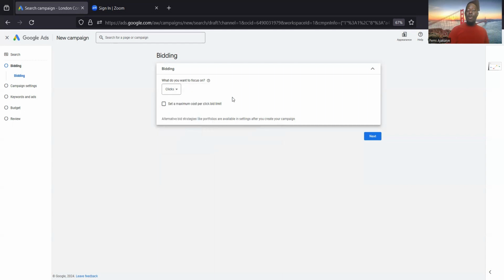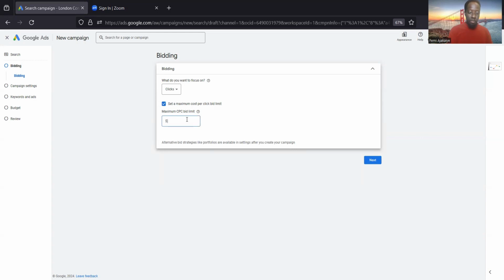When I choose clicks, it's going to let us know the click bid limit, which means how much you want to spend, the cap you want to spend per click. Based on the objectives and goals of my client and also the bidding of other competitors, I know that I don't want to spend more than $4 per click. And I will show you how I arrive at this in a second.